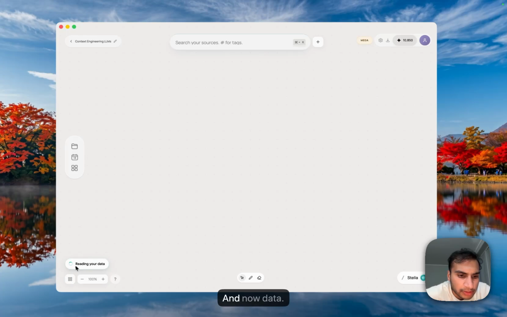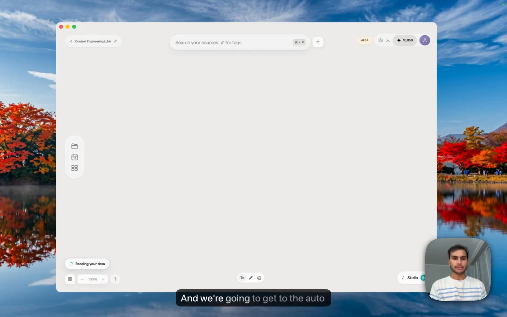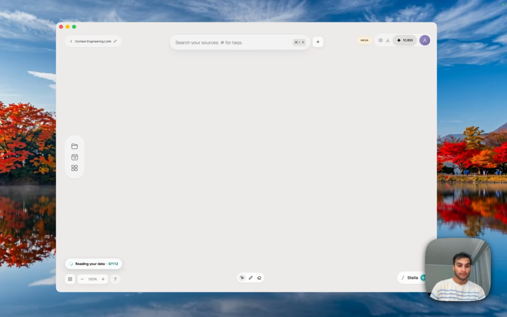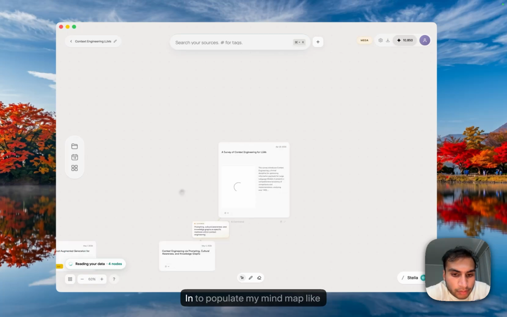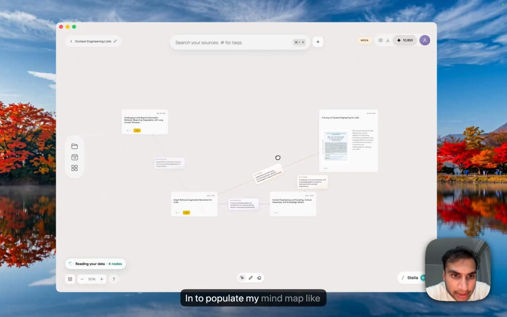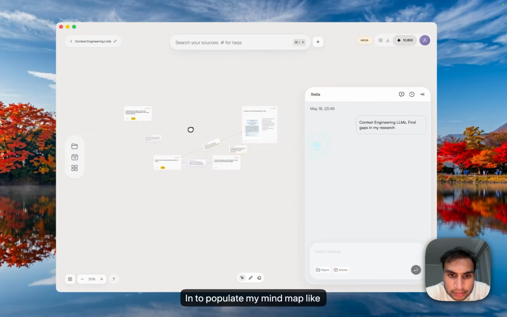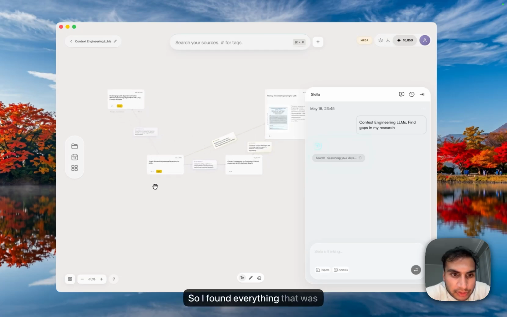And now it's going to read my data. And we're going to get to the auto connections and linking feature that happens in the background that it's going to pull from in order to populate my mind map like this. So I found everything that was relevant saved to it.